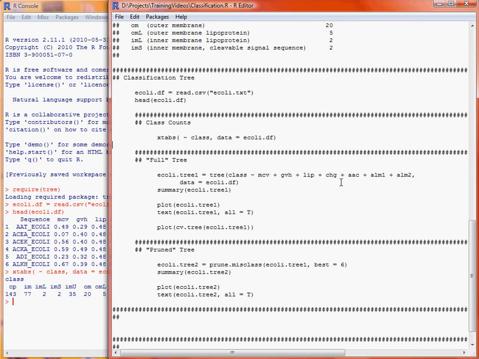The function tree is used to create a classification tree, and it uses a formula, as with most other models within R. On the left-hand side of the tilde, we've got our classification variable. This specifies which group the data is in, and then we add in the other variables linearly. Those are just the 7 descriptor variables that we've got for each of these observations.